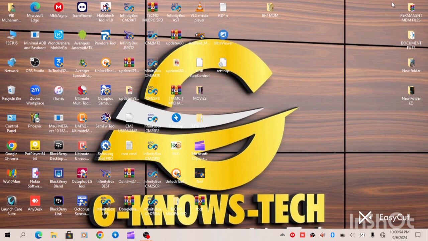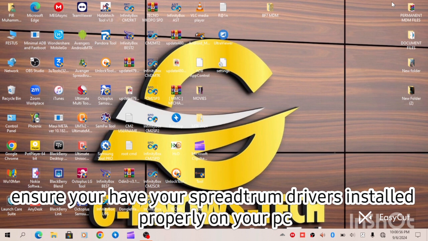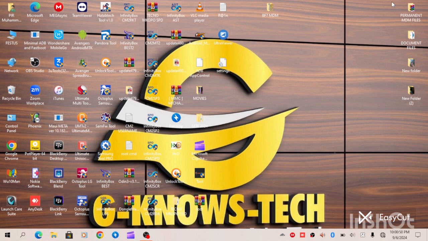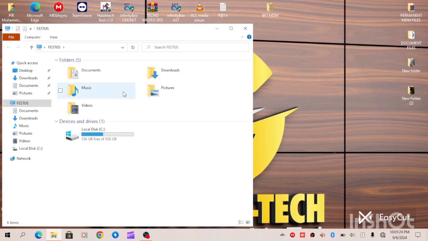Before we proceed, make sure that you have your Spectrum drivers properly installed on your PC, then download this MDM file. You can access the MDM file in the description below, or you can check the comment section as well. To proceed with this solution, all you have to do is first download the MDM file and extract it on your PC.